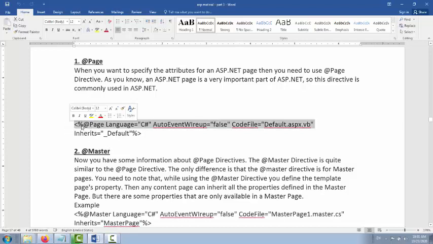Why and when we can use the page directive, we can say this example is available here, less than %@page, and it has a list of attributes. Attributes can be language, auto event wire up, code file, inherits. So all these are the attributes of the page directive. And remember, what is a directive? It is a kind of command, and it starts with less than %@ and then the directive name.